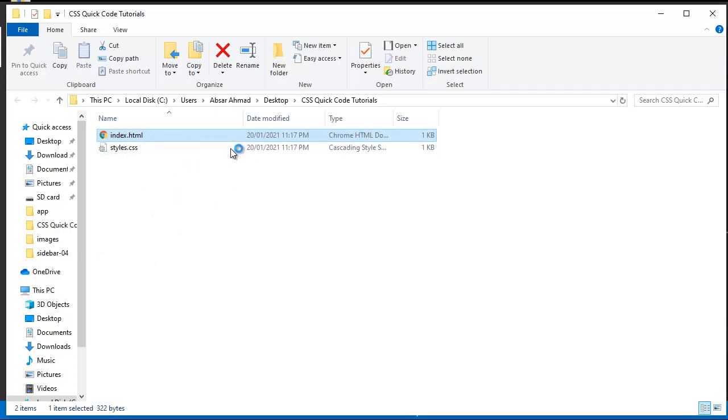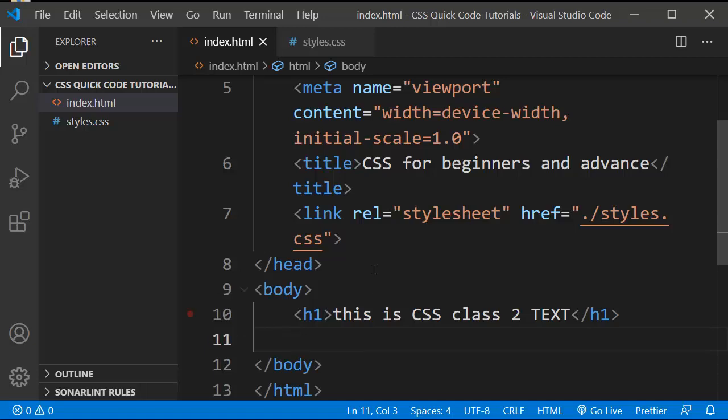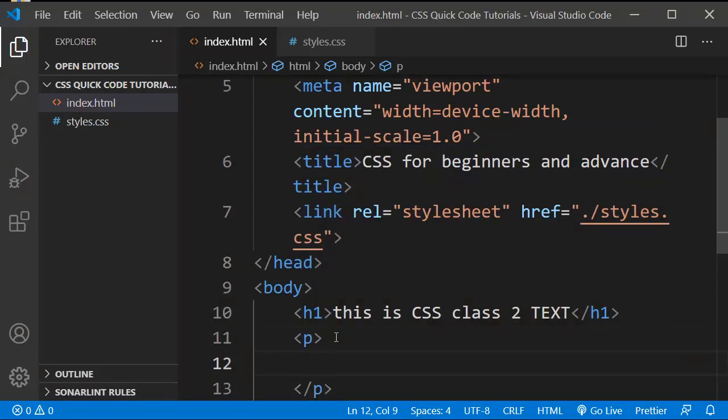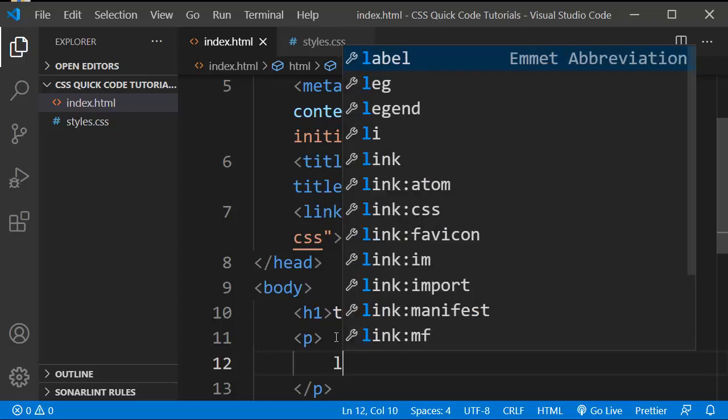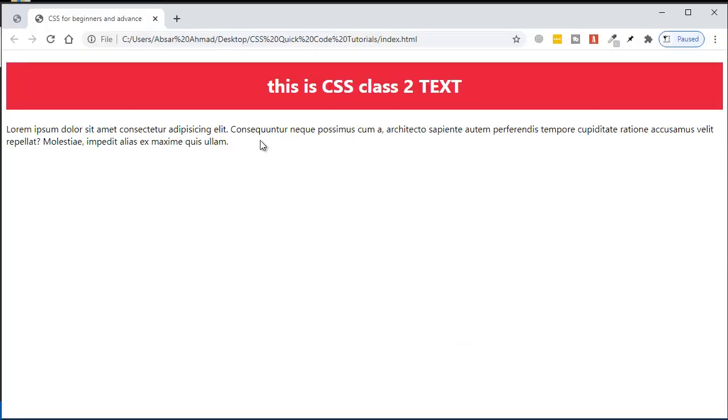So wait for it. So as you can see, this is our CSS for beginners and advanced lecture 2, and this is CSS class 2 on text. So as you can see, this is our body, this is our style sheet. So let's do something new with text. So let me use p tag here and use some text, maybe a dummy text, and then come back here, press refresh, and you can see this dummy text.